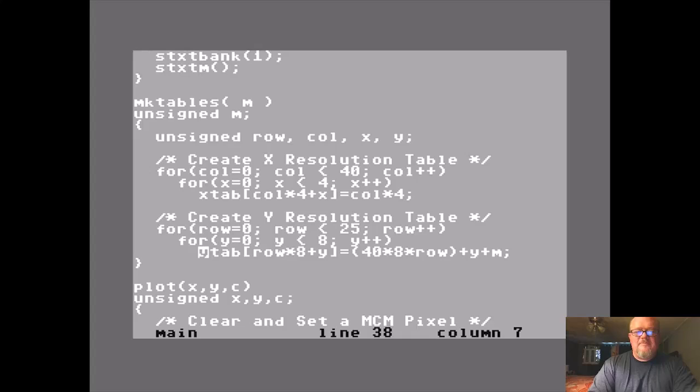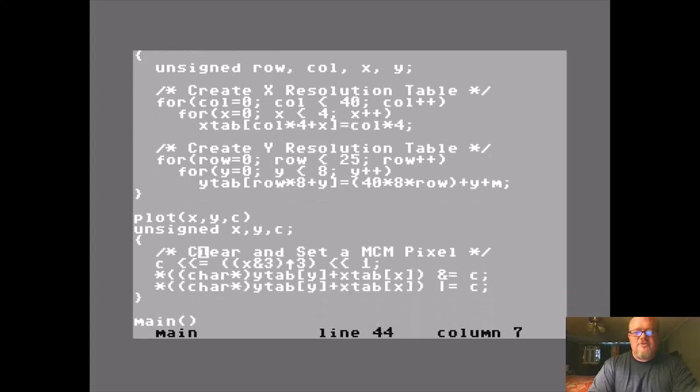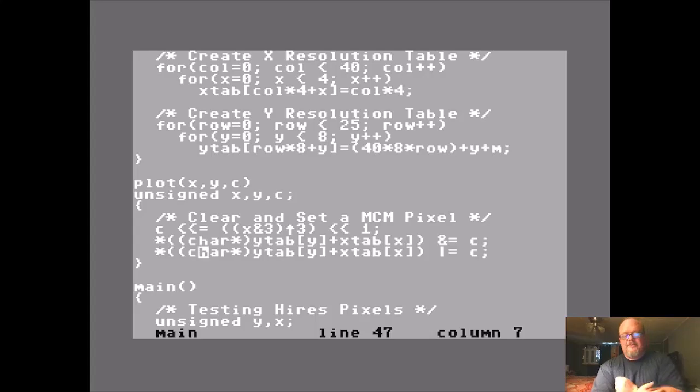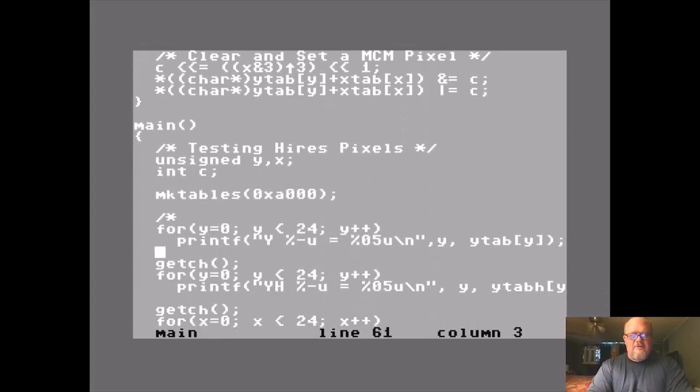But we have these tables here, and then we have a plot function, which is something we will likely be working on in this video, which is getting the X and Y and the color plotted to the screen in some kind of efficient manner, and then probably call it success at that point. So let's see what we have so far.